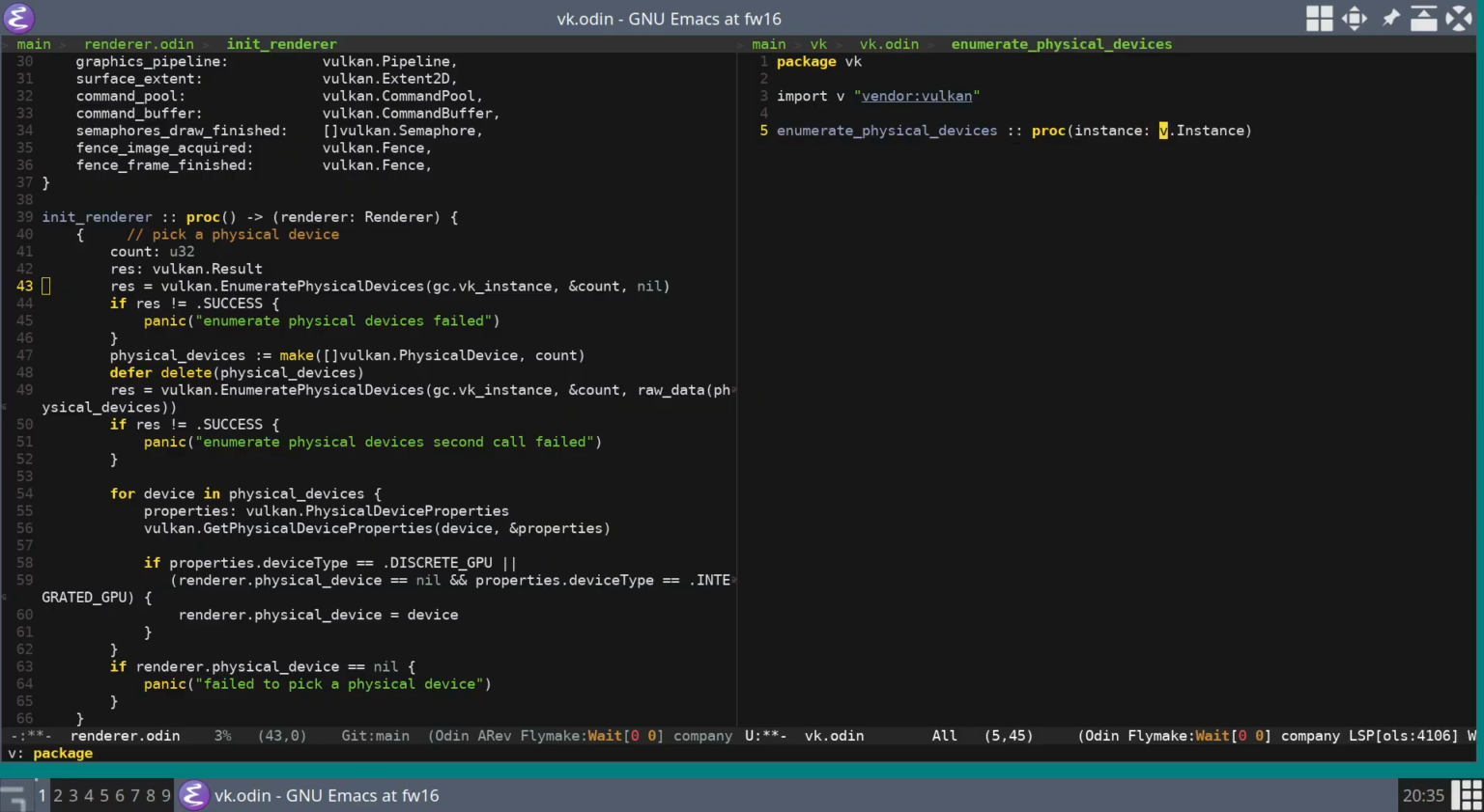I'll go ahead and say instance, v.instance. A count? It doesn't take a count, we're going to have to work that out. So it'll just take in an instance and it will return a res. Oh, do we want to return OK, or do we want to return the Vulkan res? I think we want to return the Vulkan res. So what is that? If we go v.result, I think it's just result.